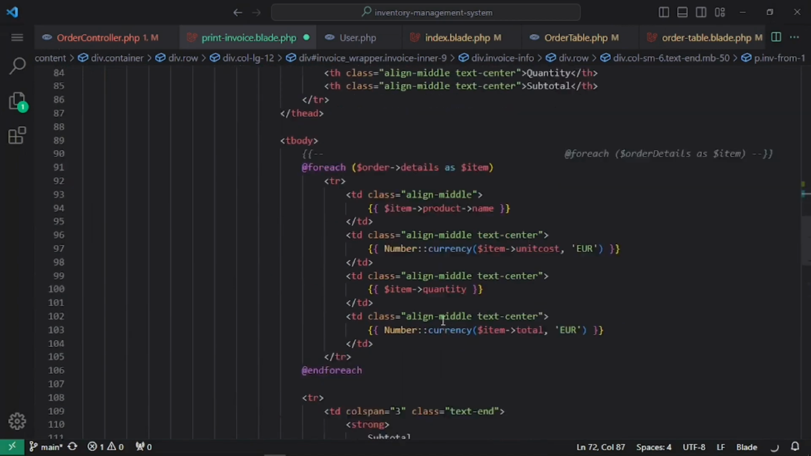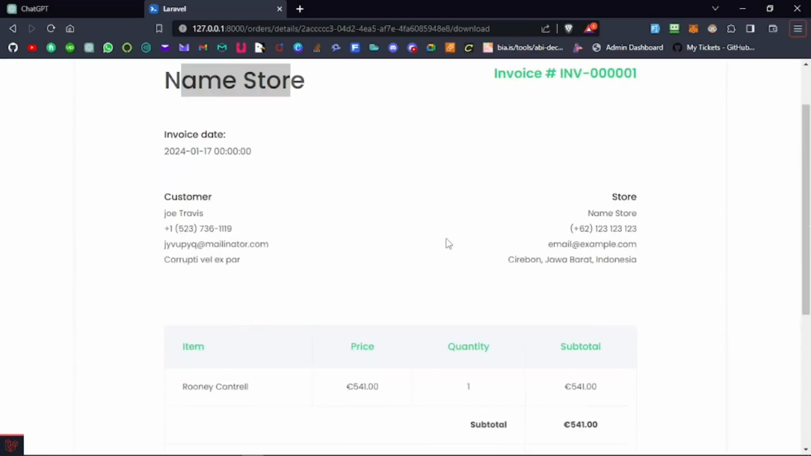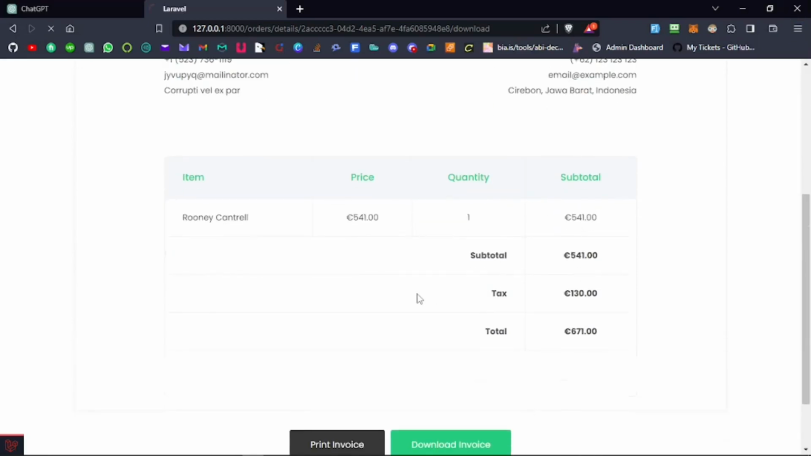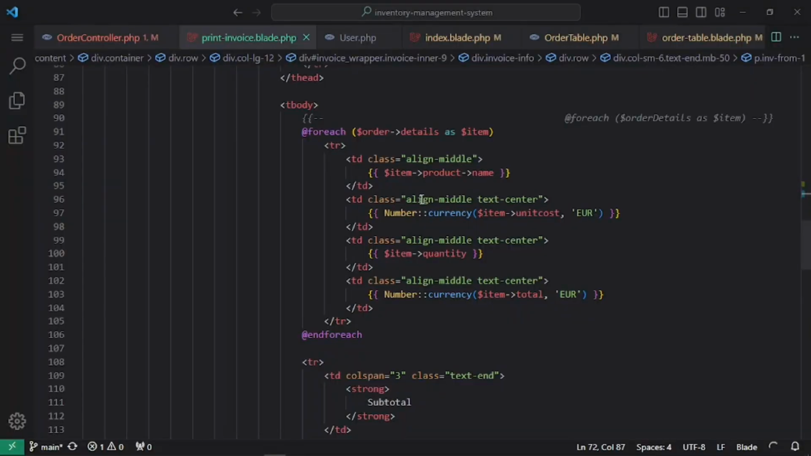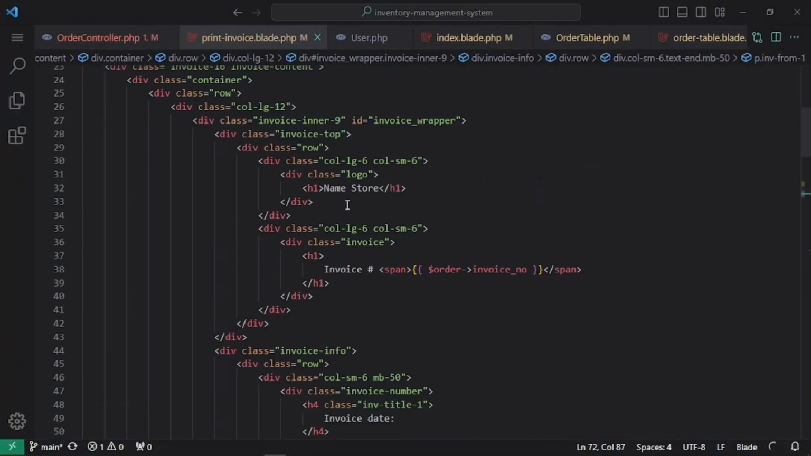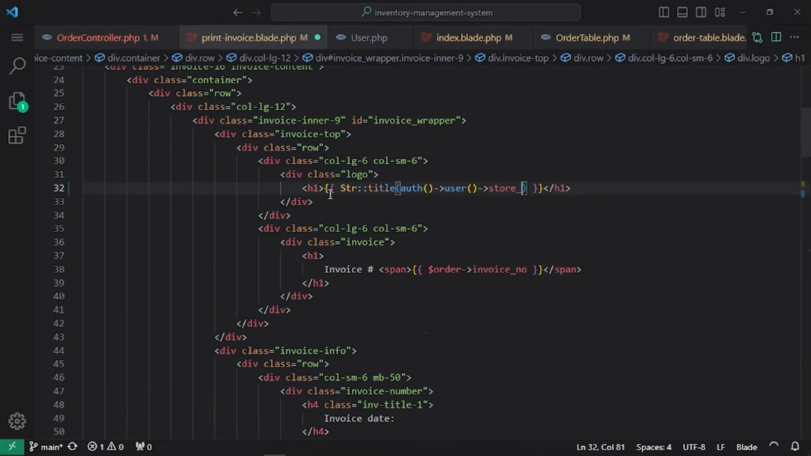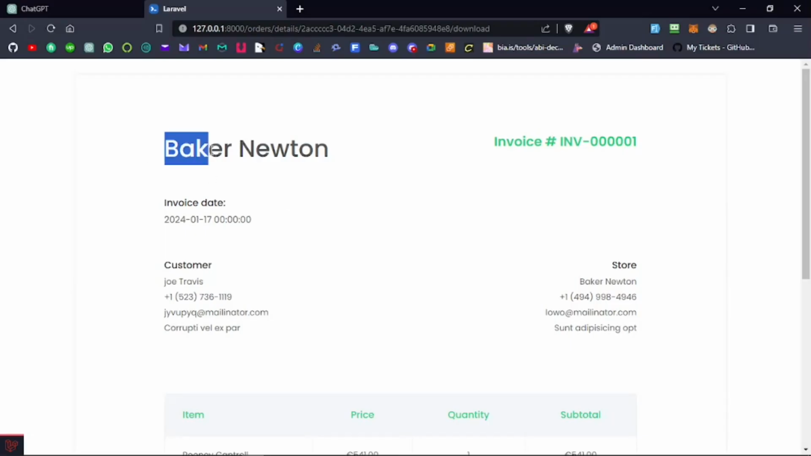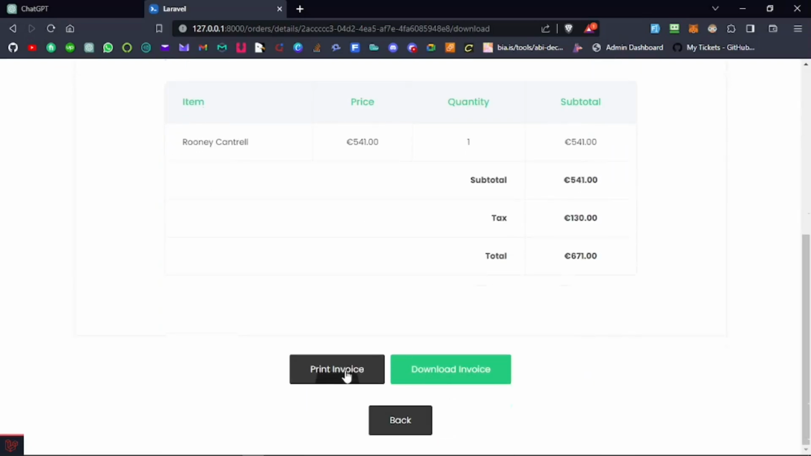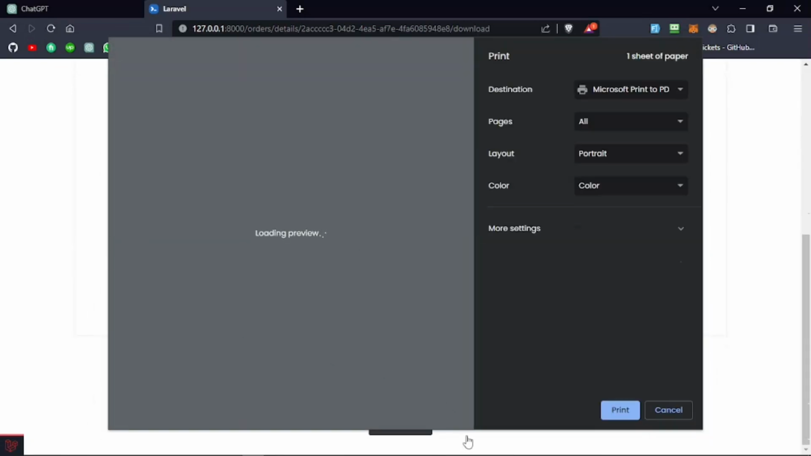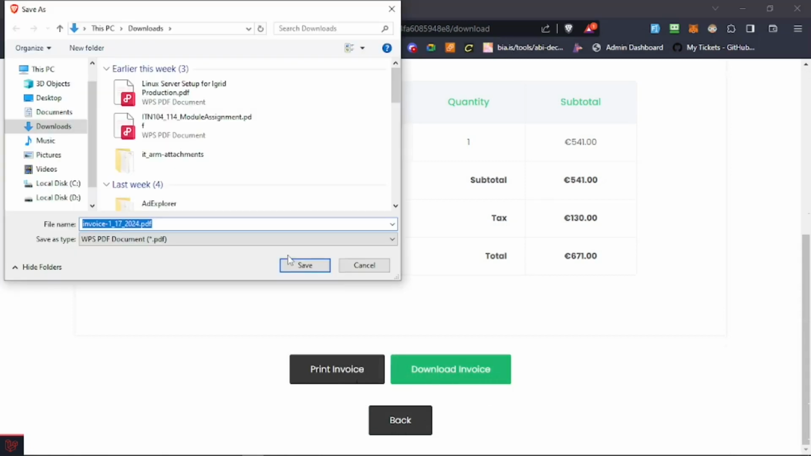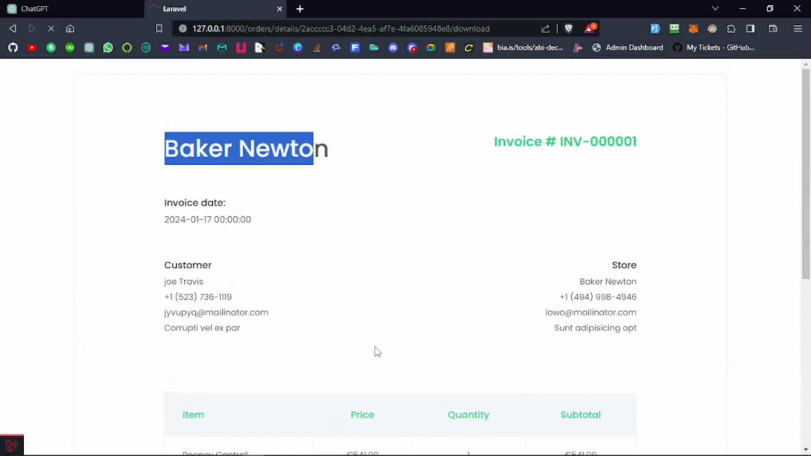Let's see what other things do we have to put in here. Other things seem to be fine, so let's refresh the page. This top name should also be dynamic. So if I go to the top, you can see the store name. This should be, let's say, Str::title, and we can pass auth user store_name, and there we go. That is our name. And now we can print it, as well as we can download the invoice. You can see. Let's go back and see what other things do we have to look at.